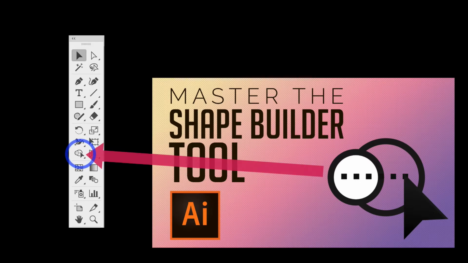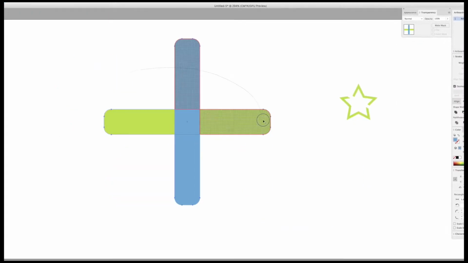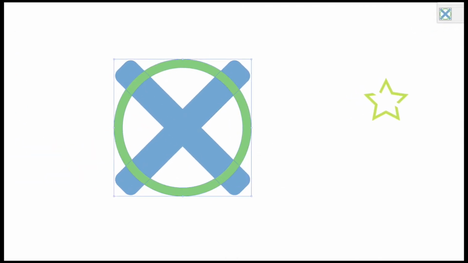Use and master the Shape Builder tool. The Shape Builder tool is one of the best new tools in your Illustrator tool belt, and you're able to subtract and add different objects together. It is a great way to build and make complex objects symmetrical, and I also use it to easily trim certain objects.